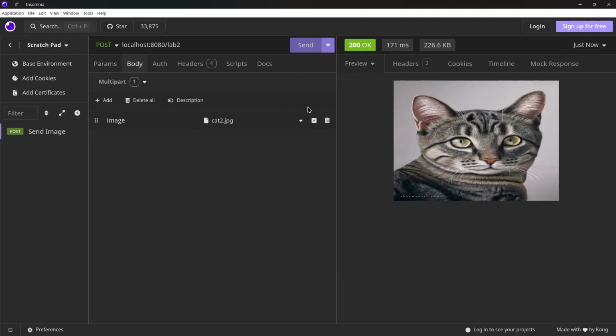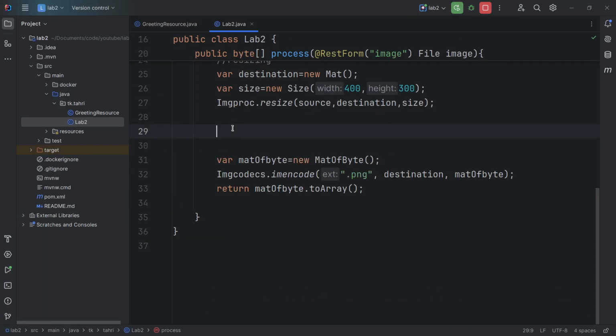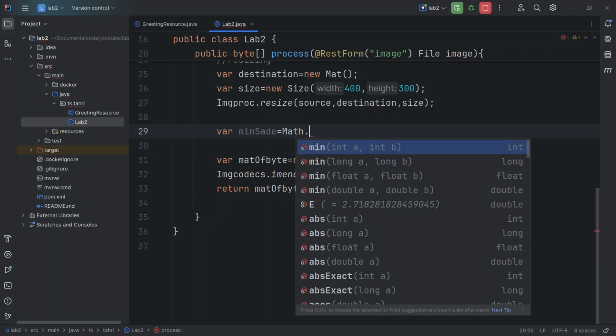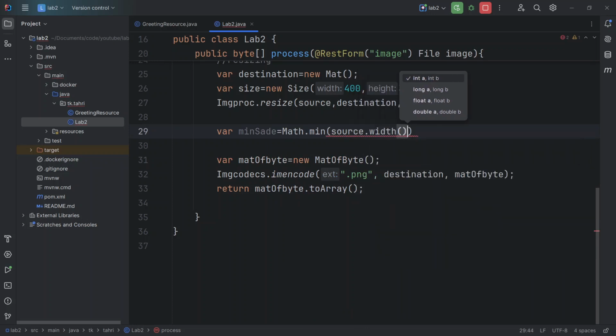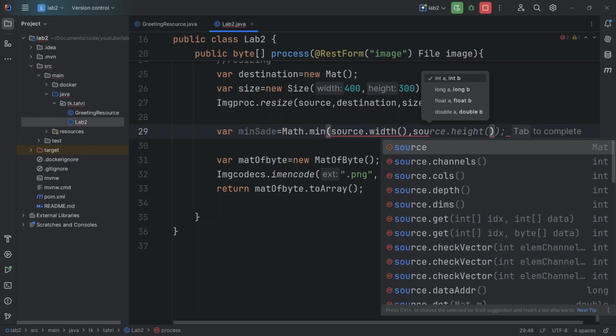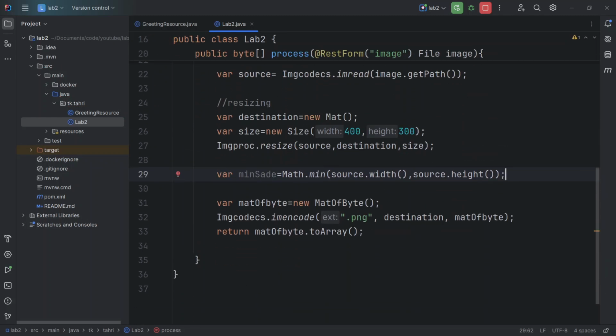For that, I will write better code to ensure that our images will increase or decrease in size while respecting their aspect ratio. First of all, I should know what is the smallest size of our picture, the width or the height. Var minSize equals Math.min. I will give it source.width and source.height. I should do this operation before resizing.